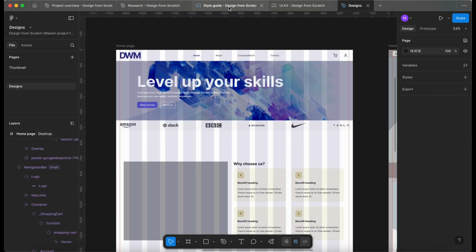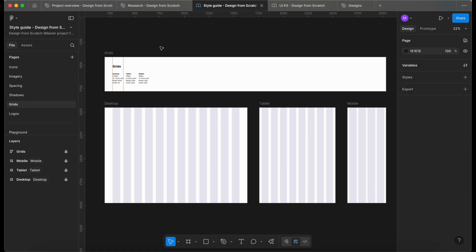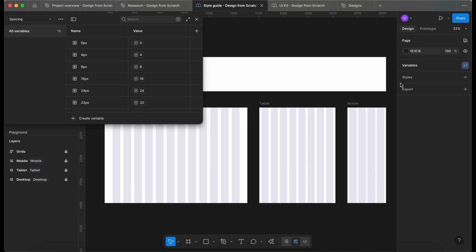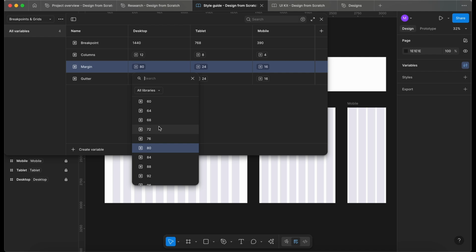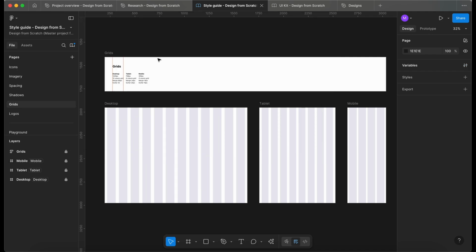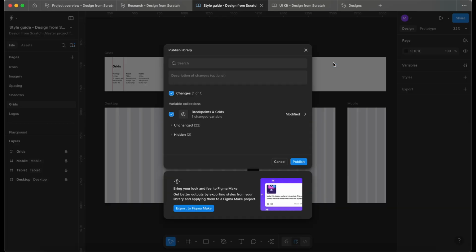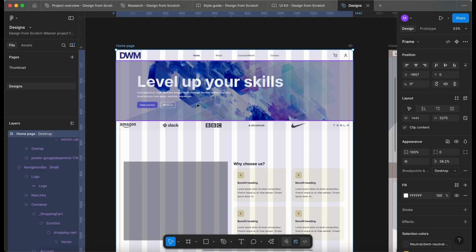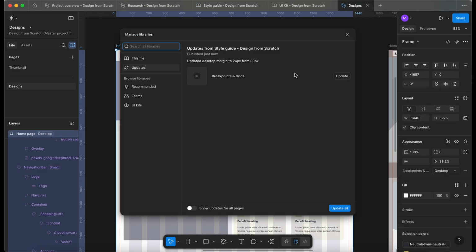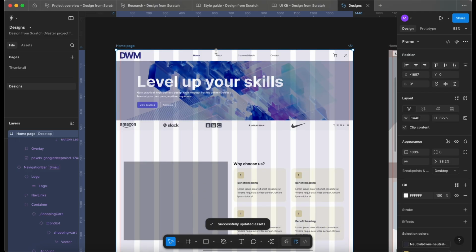Okay, so let me just go back into the style guide. I just want to make a few changes. So let's go into variables, settings, breakpoints and grids. On the margin, we've got it set to 80 here. I actually want to reduce that to 24. Okay, so I've updated that to 24. Let me just quickly publish that change. Okay, so we click on publish. Okay, so those changes should be sent across to the other file now. Let's go to designs, click on libraries, and click on update. There we go, that's been done.